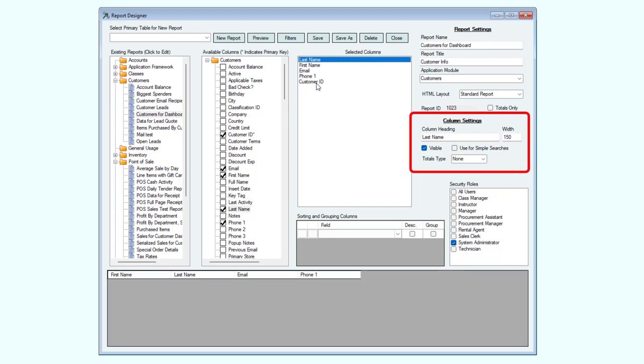However, in some reports, like the customer dashboard reports, the system needs access to the column that contains the unique identifier for each row in the main table. If this column is needed but you do not need to show it in the report, uncheck the visible box. If you want to include the column in the simple search list for the report, click the Use for Simple Searches checkbox.